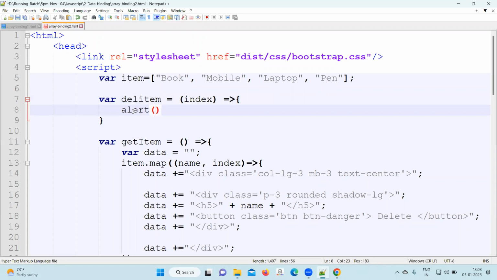Inside the array, if you have an element, how will you identify the element? Using their position value only, the index position value. So here, del item equal to, we are calling a function del item, and in that we are passing the index. Now, based on this index, we'll come to know which item the user wants to delete. JavaScript has a function, and using that function we can delete that particular item. So until here, the function is written.